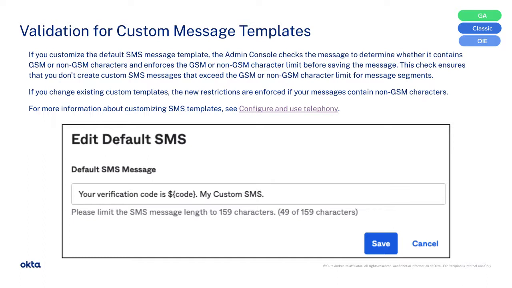You can now customize the default SMS message template. The admin console checks to determine whether it contains GSM or non-GSM characters and enforces character limit before saving the message. This check ensures that you do not create custom SMS messages that exceed the character limit. If you change existing custom templates, the new restrictions are enforced if your messages contain non-GSM characters.